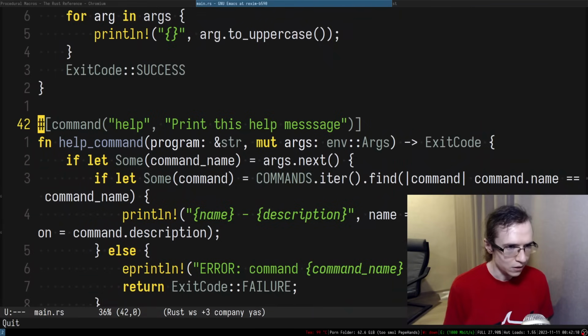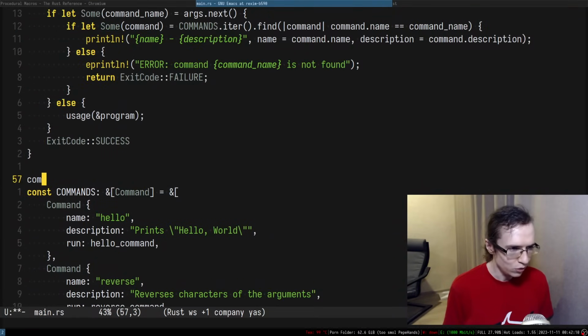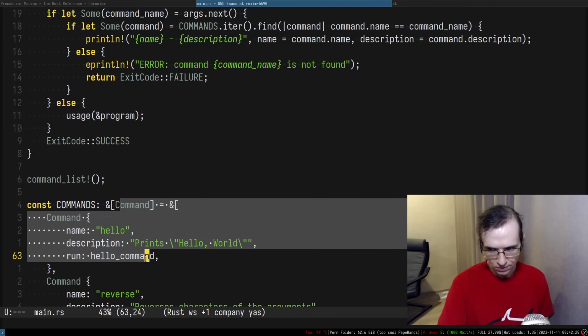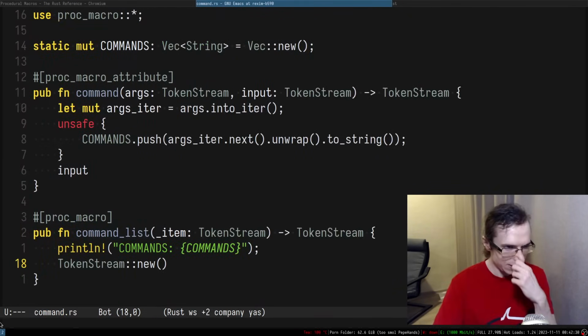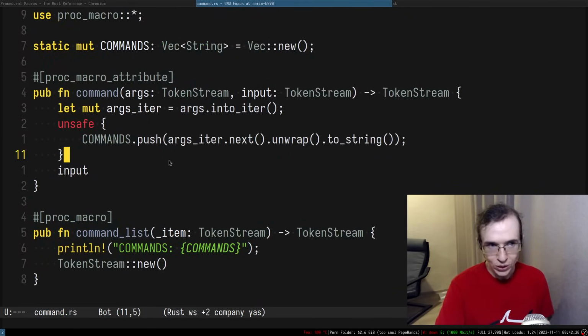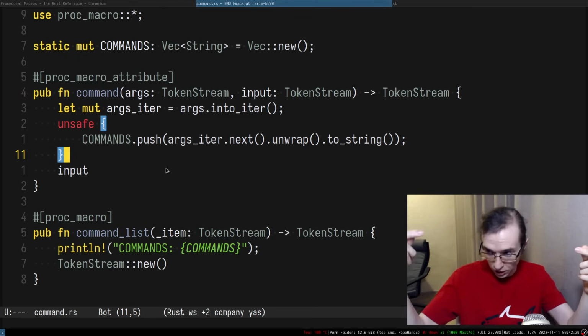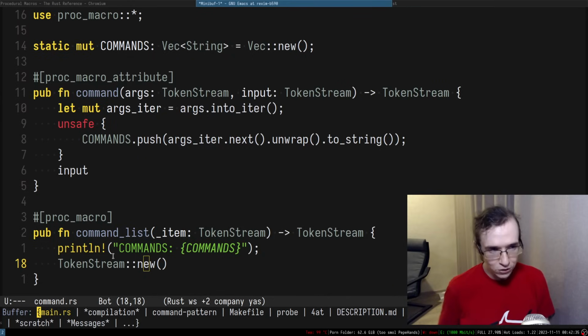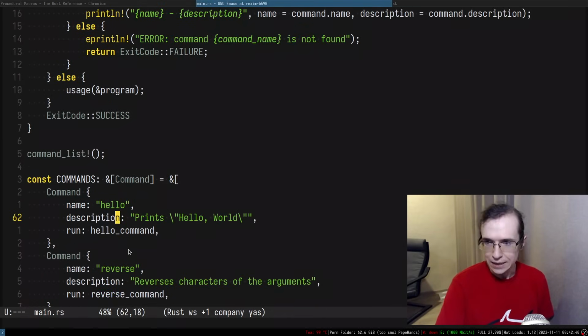So then somewhere here we can do command list, and we're going to call it like that. And by the way, theoretically, this is where we can generate this entire thing. So through each individual call to command, we can collect all of the information about the commands and the functions. And then with a single command list, we can just generate that list in here.